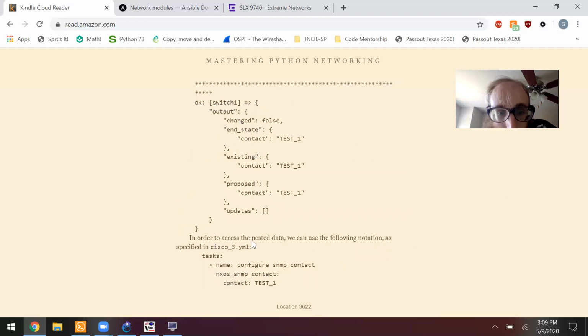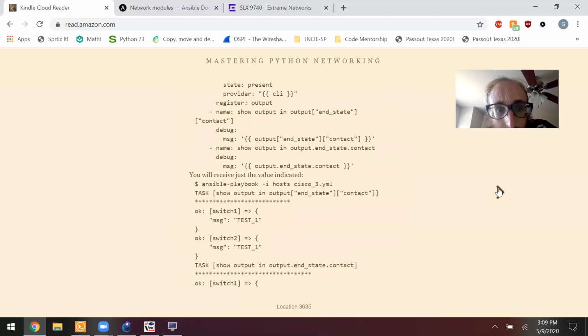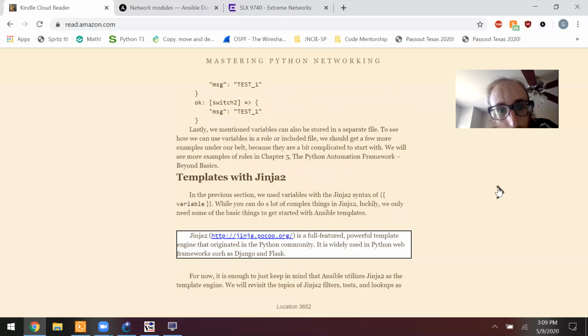In order to access the nested data, we can use the following notation as specified in cisco_3.yaml. You will receive just the value indicated. Lastly, we mentioned variables can also be stored in a separate file. To see how we can use variables in a role or included file, we should get a few more examples under our belt because they are a bit complicated to start with. We will see more examples of roles in Chapter 5, the Python Automation Framework, Beyond Basics.